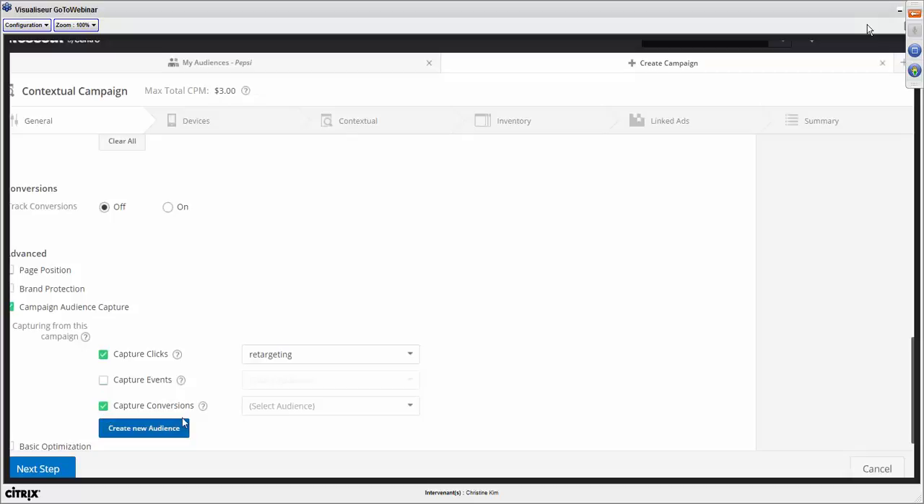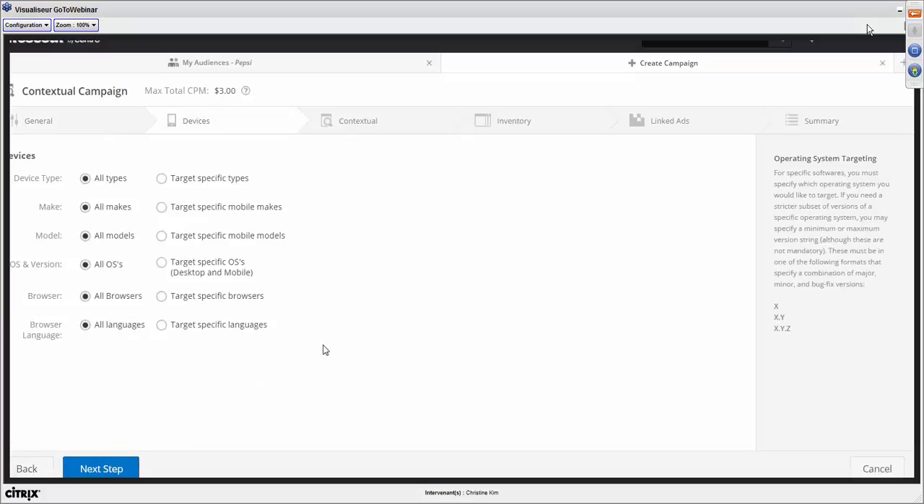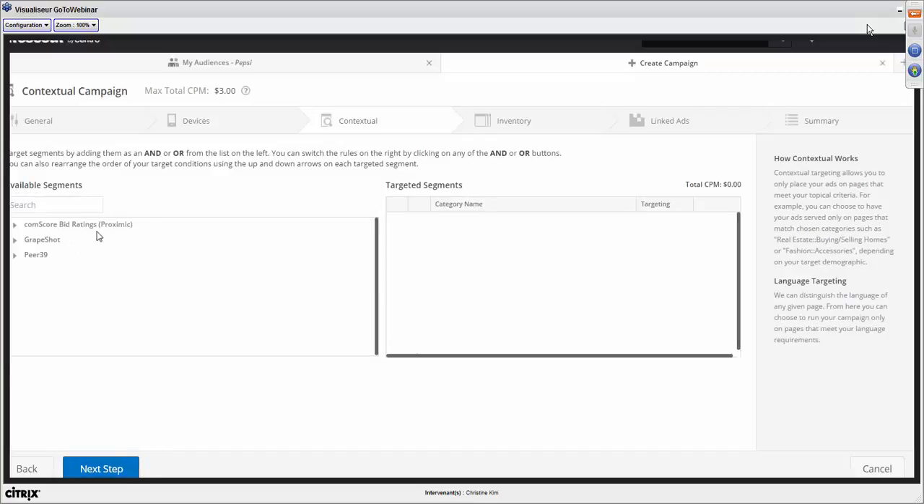Now similarly, what I would do is I would say capture conversions. So everyone who converts on my page goes into my converted users retargeting list. Now I go next. I've already chosen the device as desktop, so I'm going to leave this as is. I'm going to go into contextual now, next step.